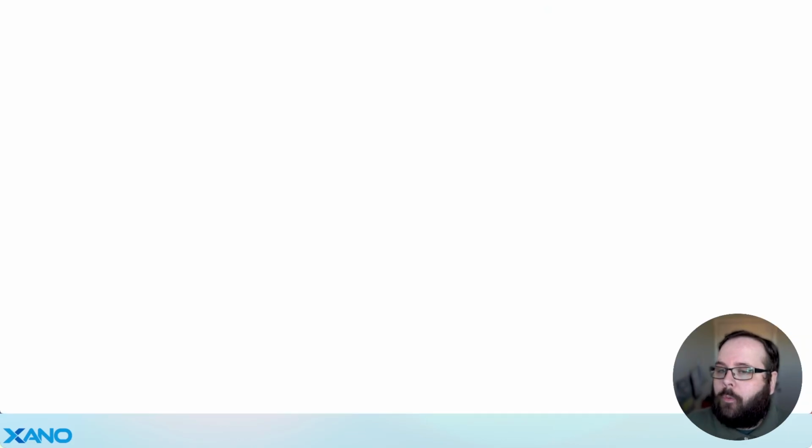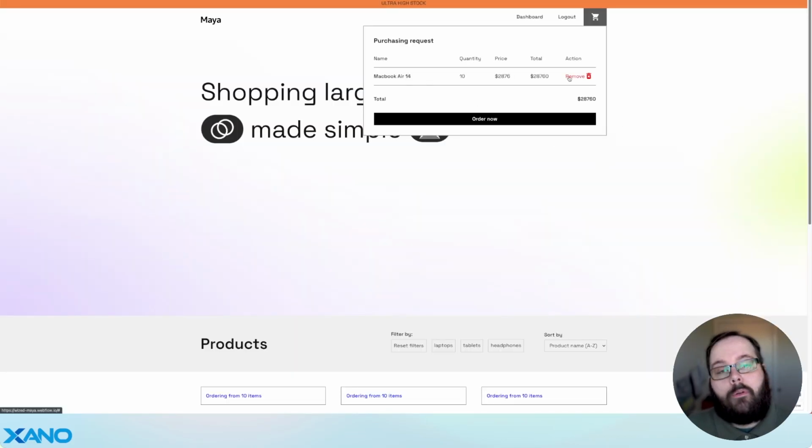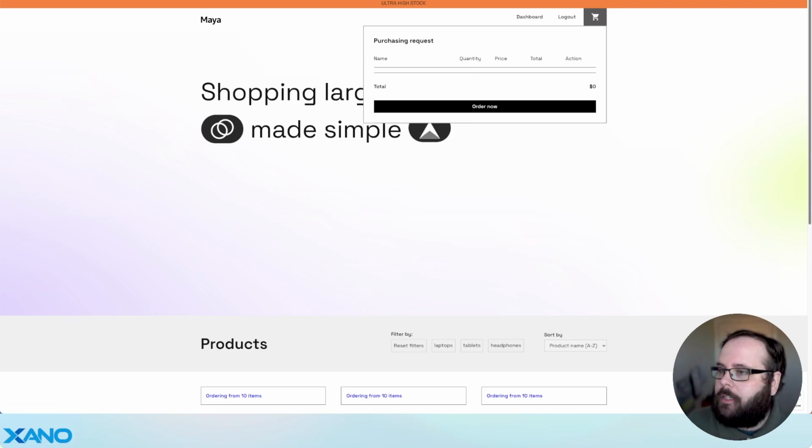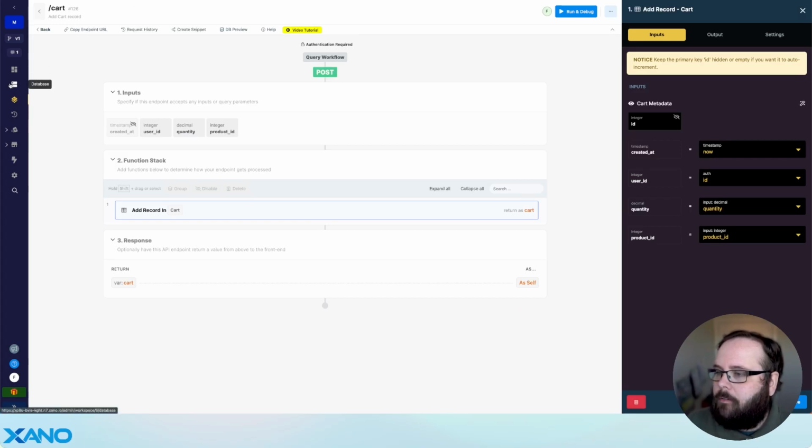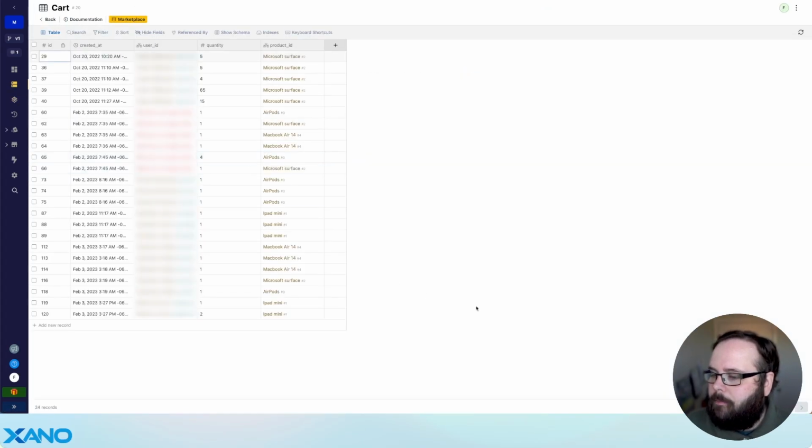Very similarly, we can take a look at what happens when we remove an item from the cart. So let's go ahead and click this remove button. You can see our cart is now empty. Let's go back to Xano and let's take a look at our table. We can see that that entry is completely gone.